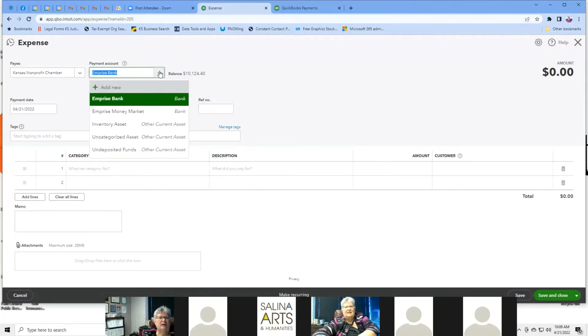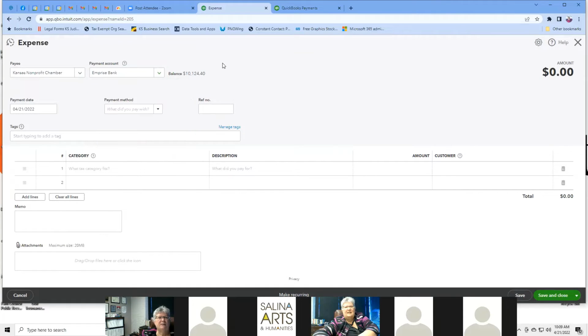You can show what payment account you want that money to come from. So you can have it automatically come from, this happens to be Emprise Bank, but where do you want that payment to come from? You can pick what payment method you want to use. And again, just set that up just like you would a bill, sorry, an invoice.